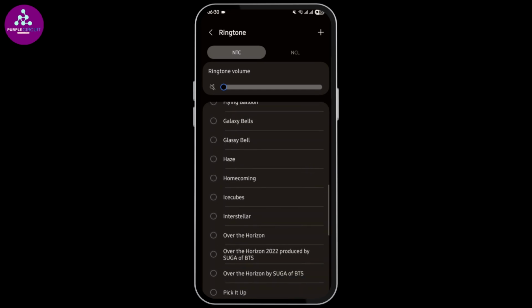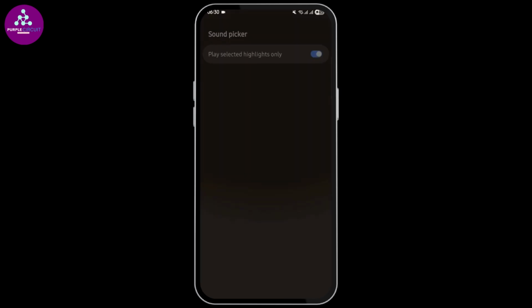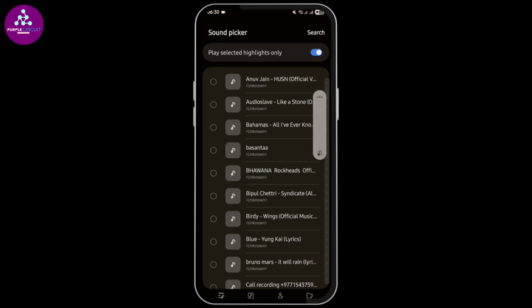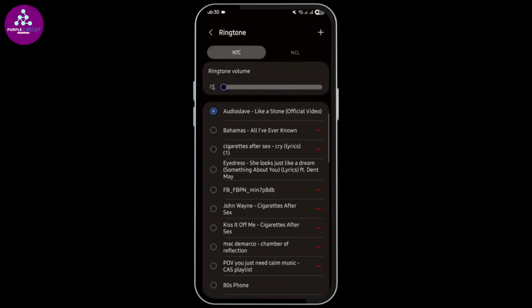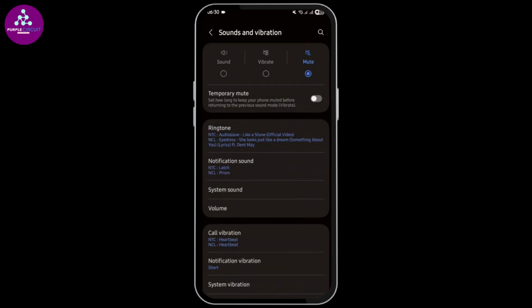If you'd like to add a custom sound from your Sound Play app, select this plus button. Now let's go ahead, select a song like this one and then select done. Go back and then you can see I have just added this ringtone. This is how you can do it, guys.